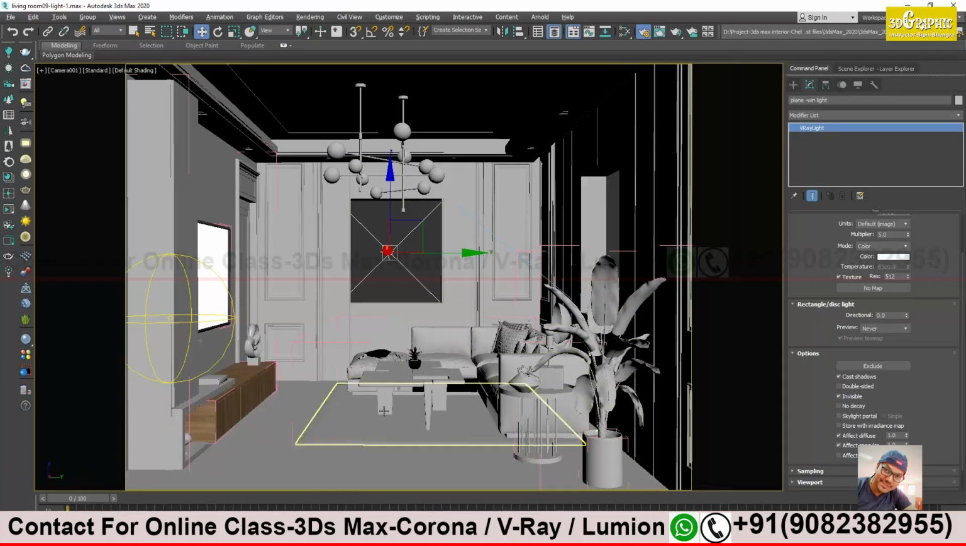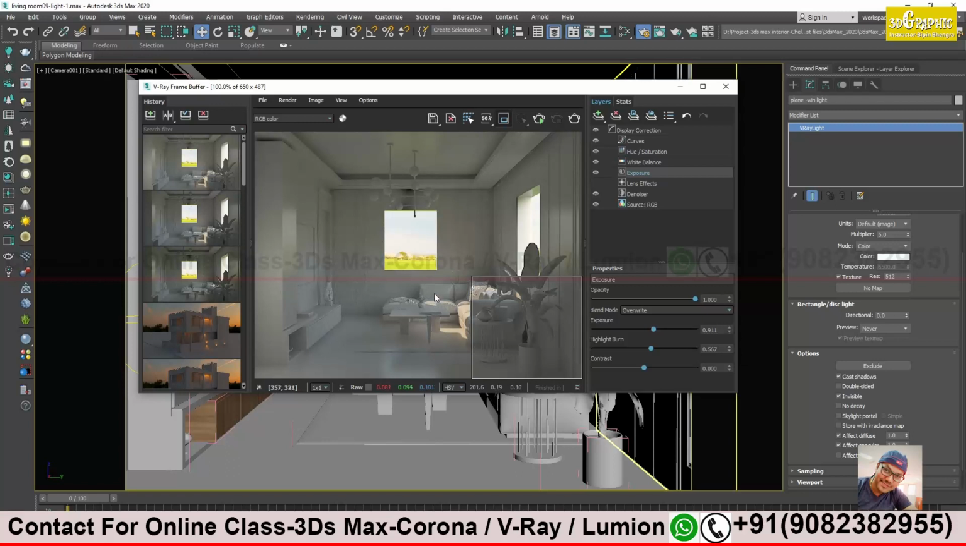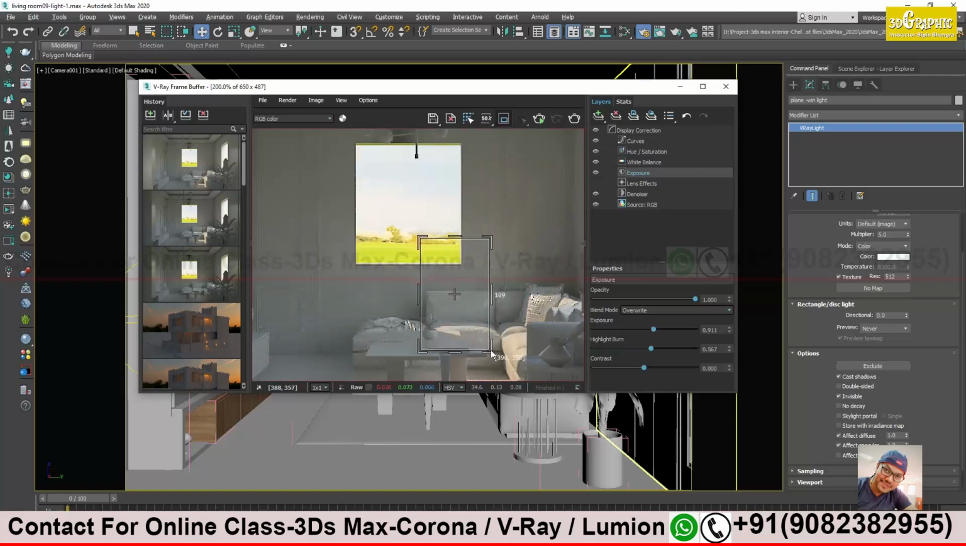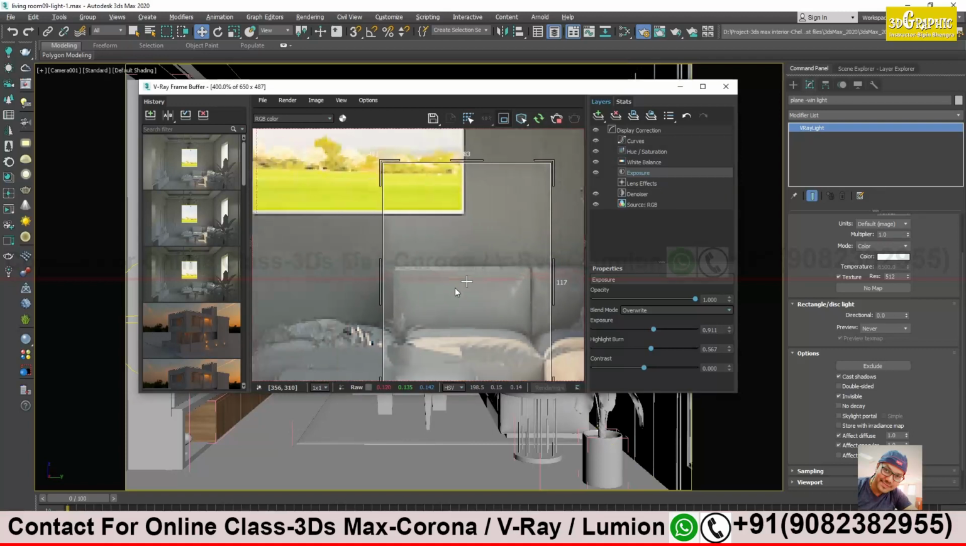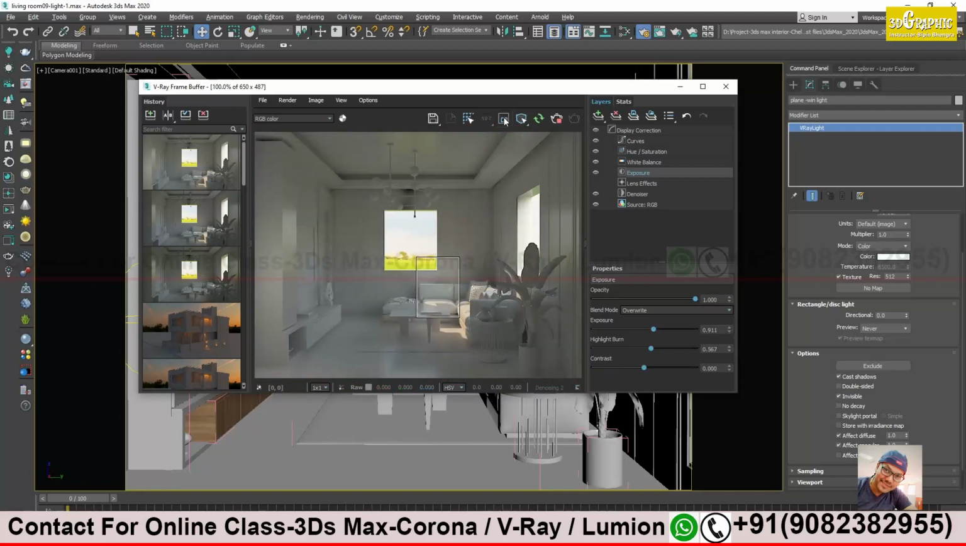Where is my light setting? Okay, I will take a patch near my window. Let's see, I will take this area and take a render. Intensity I have to control, maybe 1. You see the difference? Yes, sir, it is giving a difference. A little bit of improvement is there. Let's take a complete render.